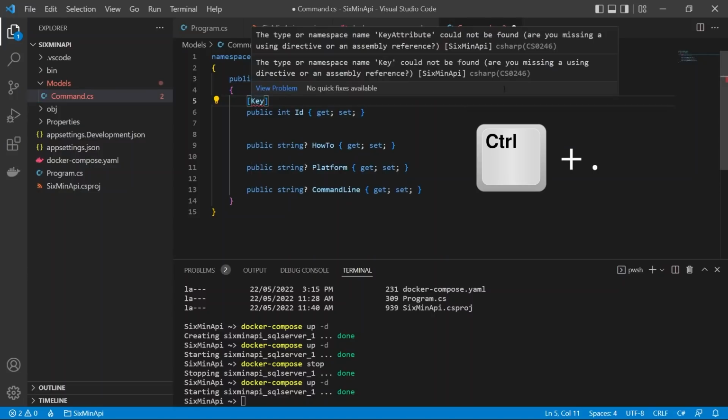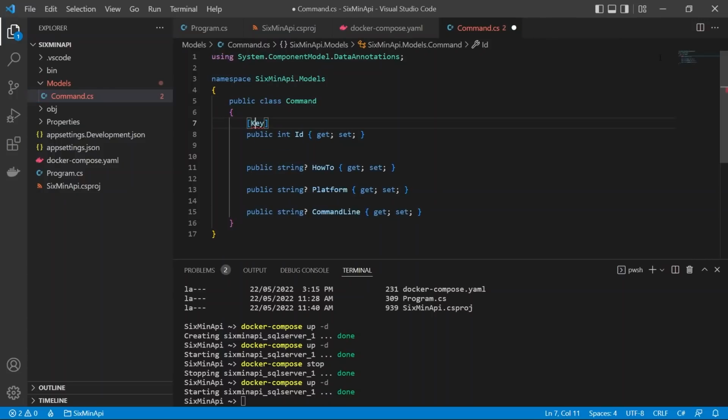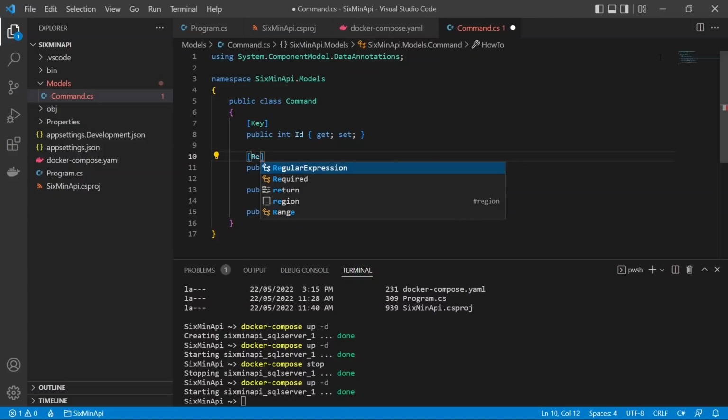Key attribute as it's complaining, so Control period, and then it gives you a number of resolutions. So we want to bring in data annotations. Also want to specify that these are required.